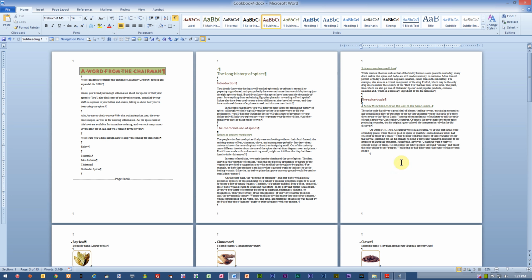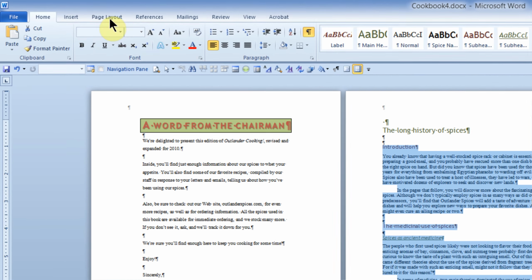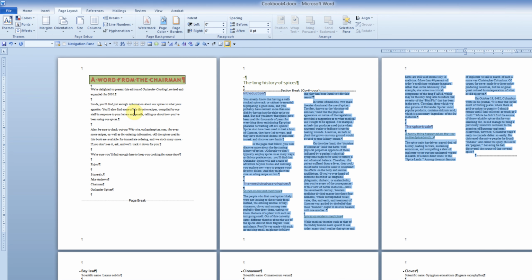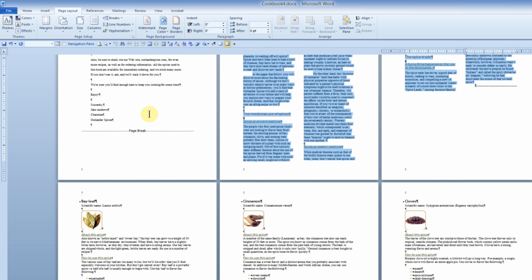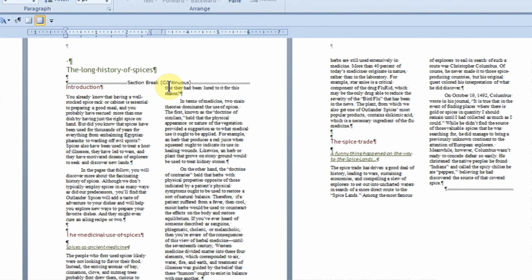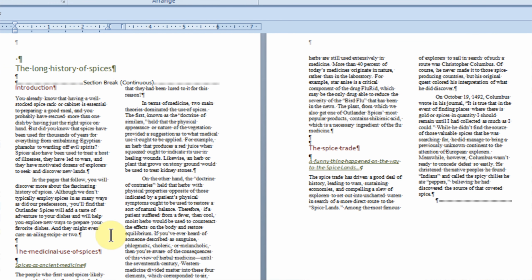For instance, if I were to come out here and select some headings along with some text, I'll just go ahead and select this right here, I could come out to my page layout and choose columns and make this a 2-column document. It takes that portion of the document and turns it into a 2-column document. And if you look closely, you can see that by doing this, Word has automatically added section breaks. I can see one right up here, and I can see one down here.